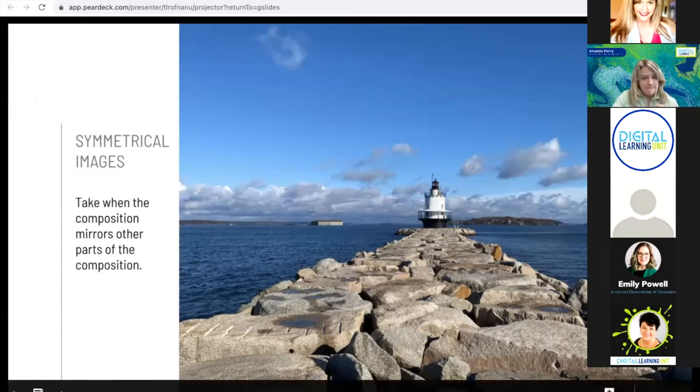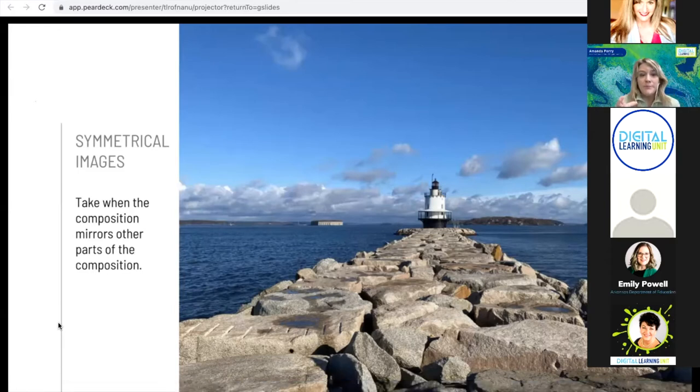Amanda, I'm sorry to interrupt real quick, but somebody asked how you get the grid. Absolutely, thank you. Whenever you're in your iPhone, you click on your settings, go to your camera settings, and if you scroll down, it's called grid. If you turn it to where it's green, it will pop up as you're taking pictures. You'll see those lines every time in your viewfinder. Great question.